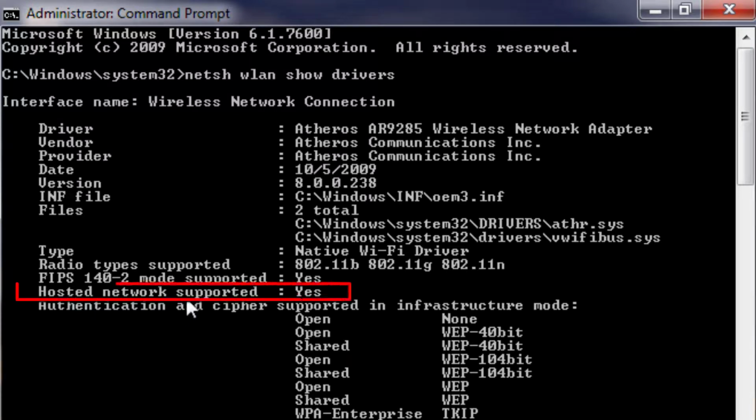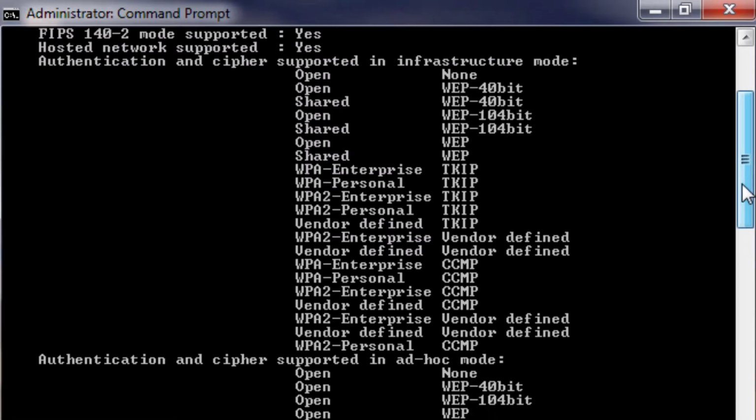Yes, hosted network supported: yes. If it is yes, then you can easily make a Wi-Fi connection in this computer. But if it is no, then at present you cannot easily make a Wi-Fi connection here. As it is yes, now I am going to the next step.